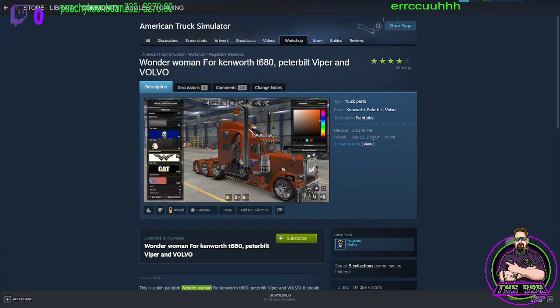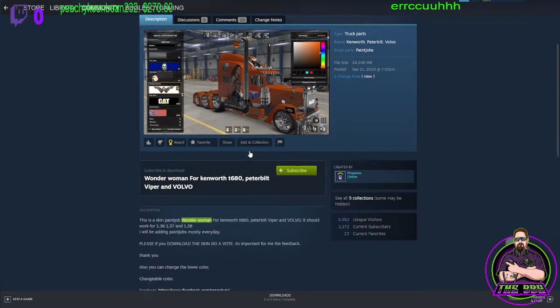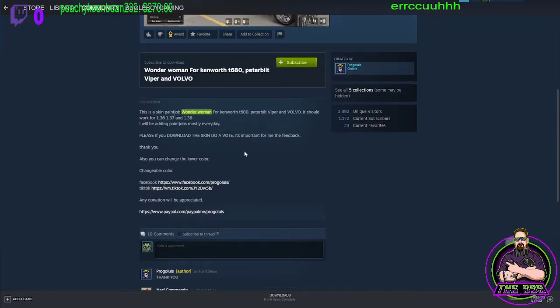All right, so this one is for the Kenworth, the Peterbilt, and the Volvo. And if you scroll down, sometimes they'll tell you which one it's for, and it'll also tell you which version of ATS it's available for. So it works for the 1.36, 1.37, and the 1.38. I believe I'm running the 1.4. So most likely this will not work for me, but I'm not against trying it.